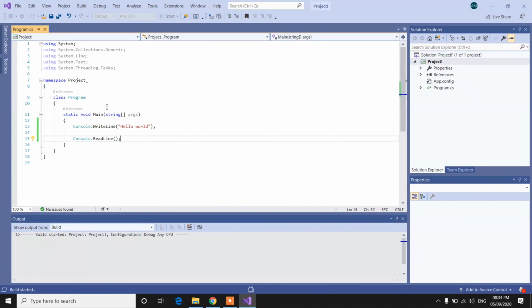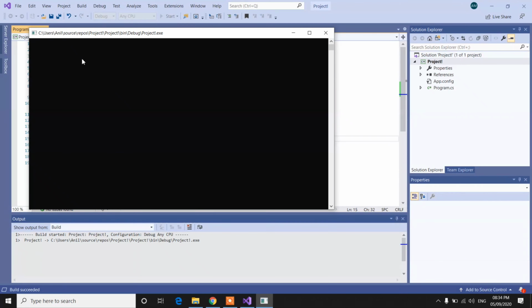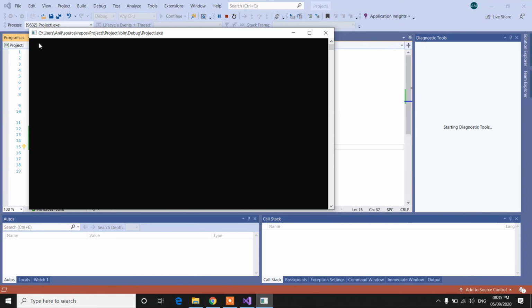This console application is not going to run in any browser. It is going to run in the console. Now here you are going to get the output as hello world. So we have got the output hello world.